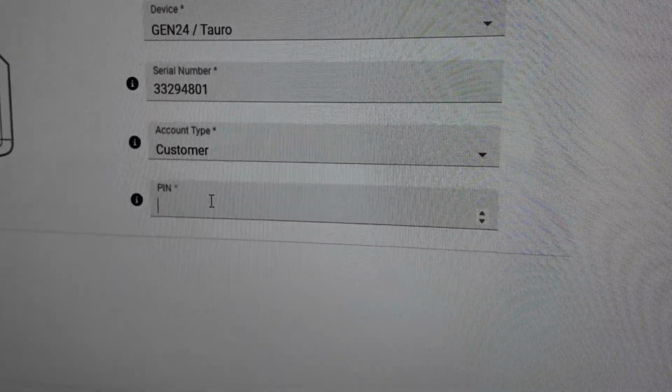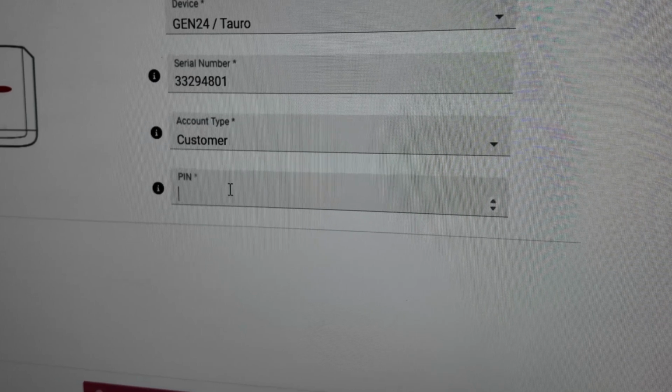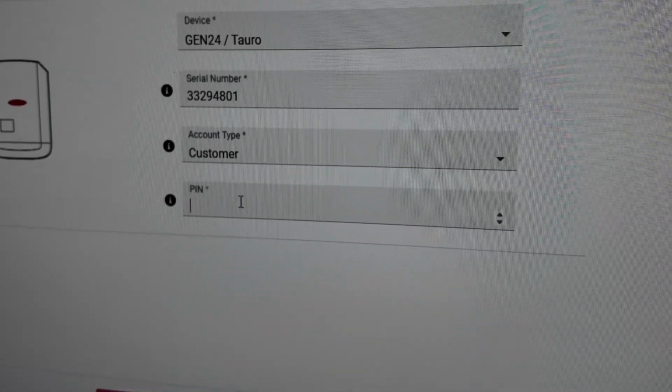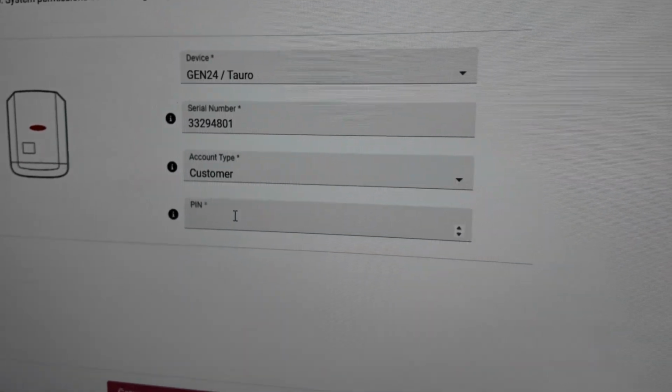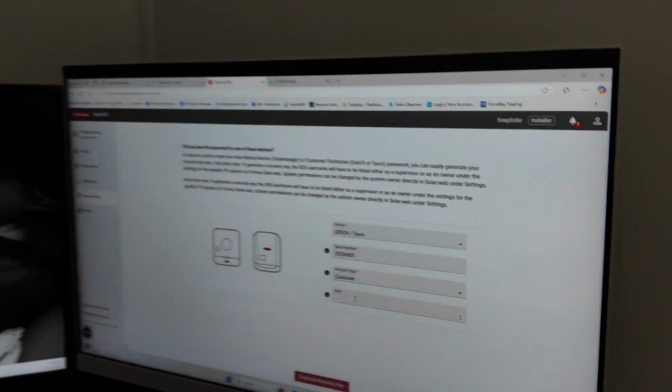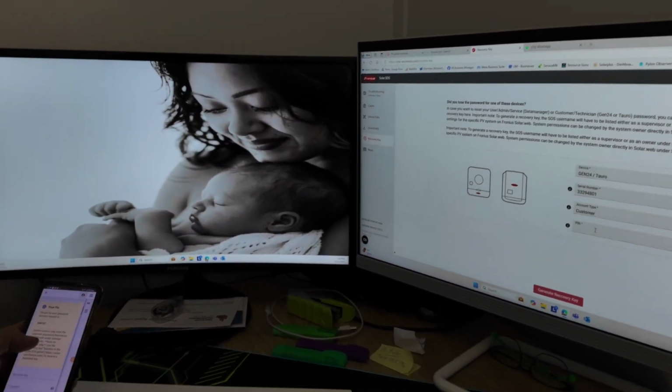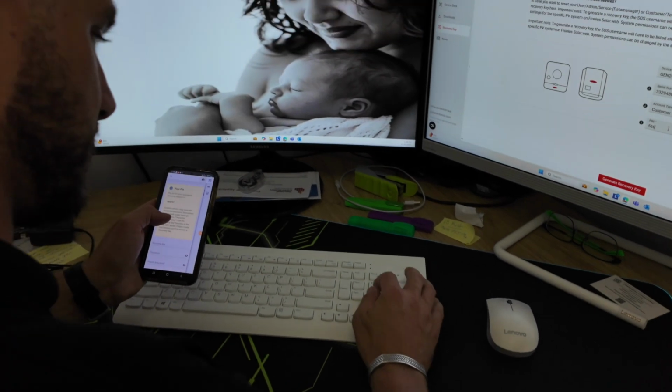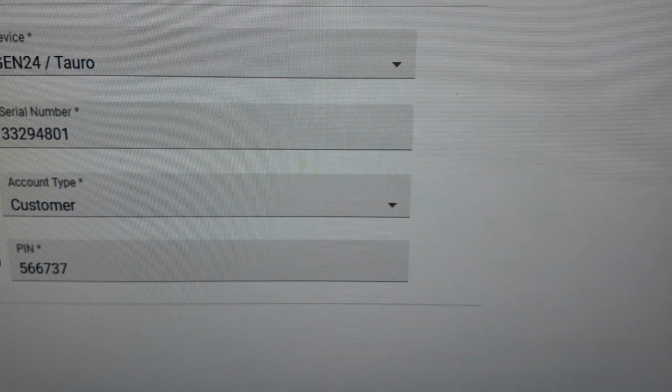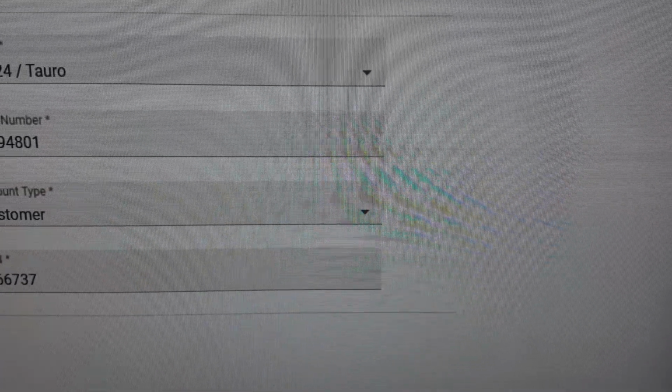Now the PIN is the PIN that has been generated by your customer. So when we're talking to our client, we need to get this recovery PIN off them. In this case, it is 566737. And that's going to generate a recovery key code.